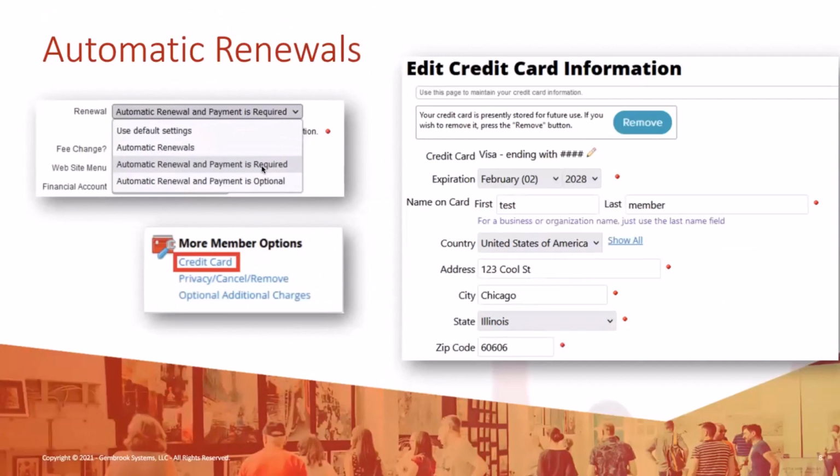This is the page we were looking at just a minute ago over here, this first picture on the upper left-hand side. When we click that drop down, we'll see there's our use default settings, and then there's our automatic renewals. If you are an organization with us that has credit cards set up as a payment option, then you should see 2 more options for your renewal types. You'll see automatic renewal and payment is required, or automatic renewal and payment is optional.